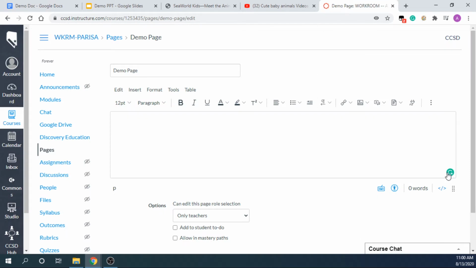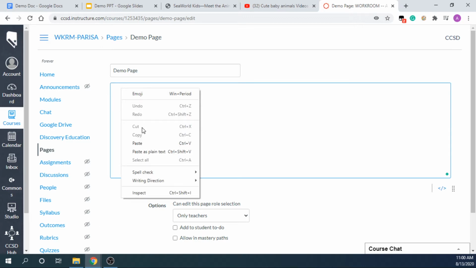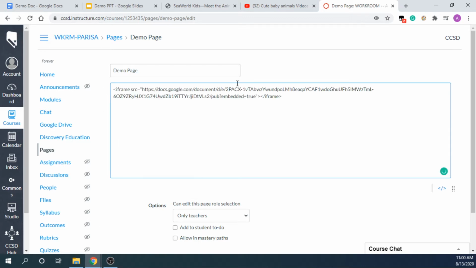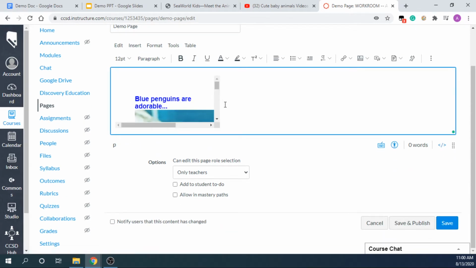go back to my page. I need to make sure I am in my HTML editor. You will not see any of this stuff if you are not in HTML editor. So when I click it, that disappears. I know I'm there. From here, I will paste my frame. Now it's embedded. When I click back to my rich text editor, you will see that there is a corner of my adorable blue penguin.